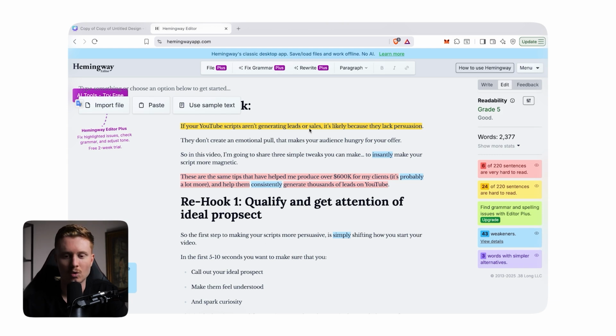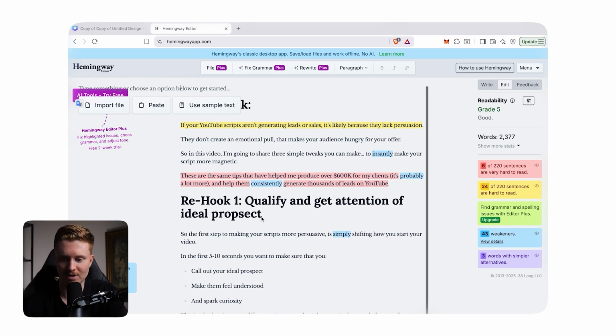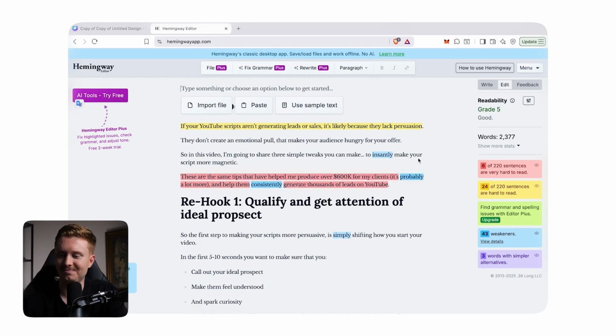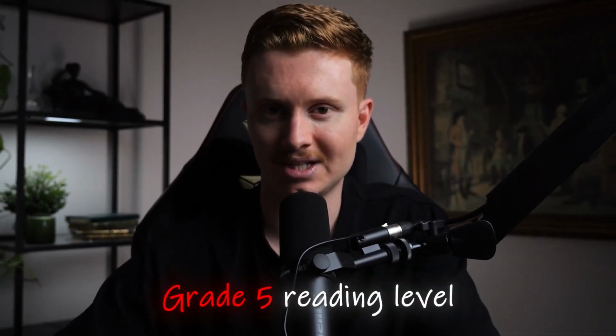So the first one is called HemingwayApp.com. This is a really great tool, and basically what it's designed to do is grade the readability of your script. So for example, this is a script that I actually wrote for this video that you're reading right now or listening to right now. And as you can see, it's got a grade 5 reading score. So that's what you kind of want to aim for. The reason for this is that most of the world's population only reads at a grade 5 reading level. So if your scripts are, let's say, grade 10, that means that most people aren't going to understand your scripts.